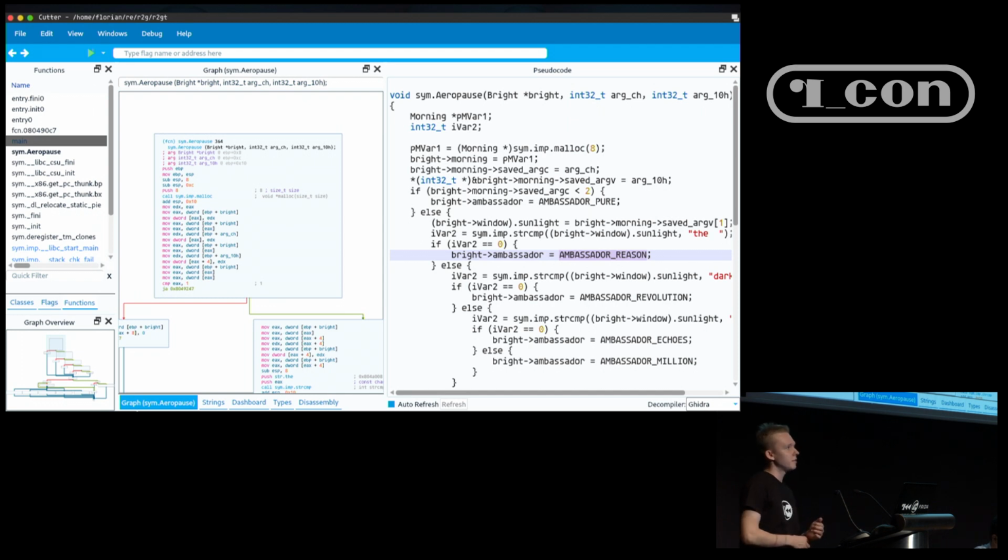Now, as I've mentioned, we don't run any kind of Java Ghidra, so you don't need Ghidra at all to use this. This is all self-contained inside one single R2 plugin and the Cutter part of it.